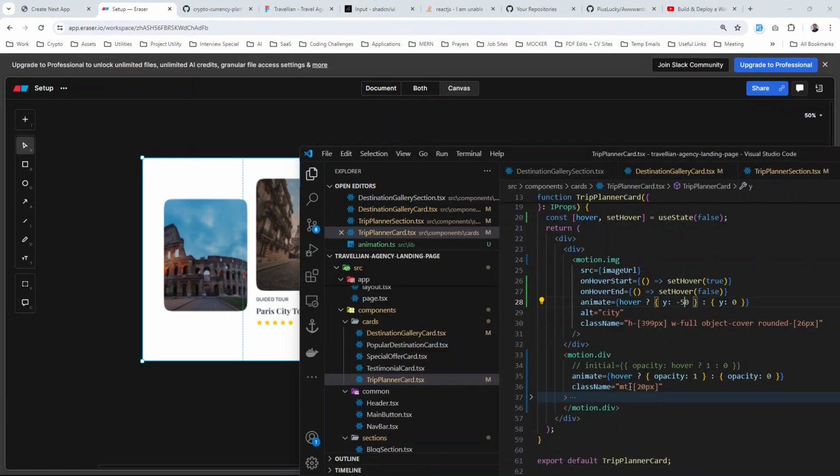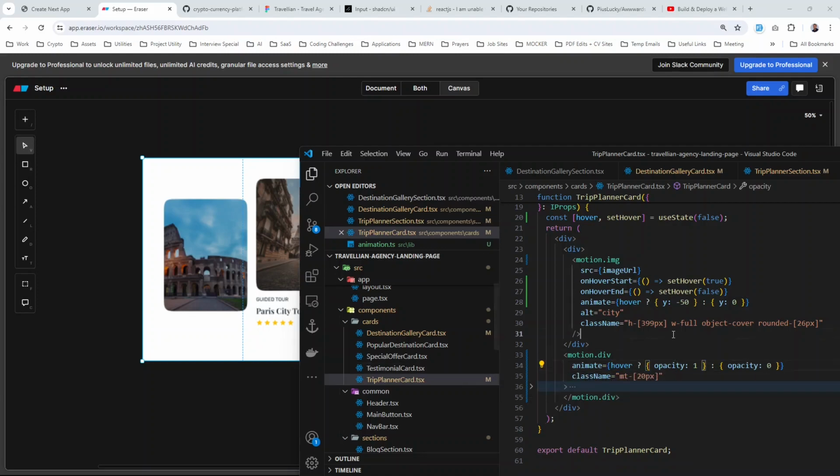Okay, so maybe we will actually have to work with this margin top to reduce it a bit. Okay, so yeah, let's remove this one. All right, so we want to bring this to the top. So y minus 32 and y is 0. So let's try this out.